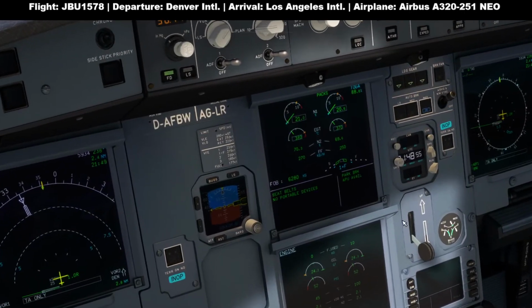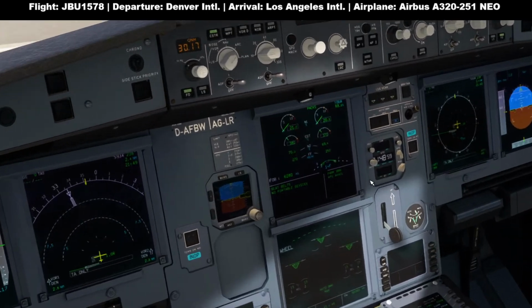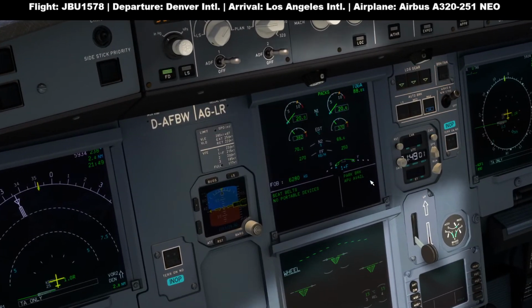Denver, we put the runway signs in the PUC, but for now expect runway 17 left. 17 left.